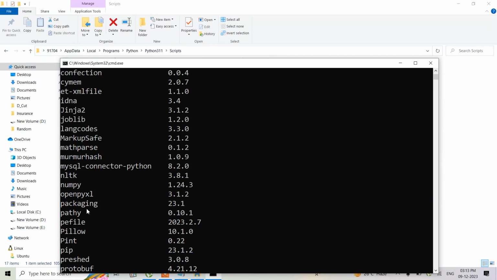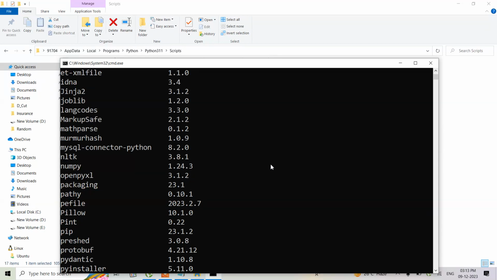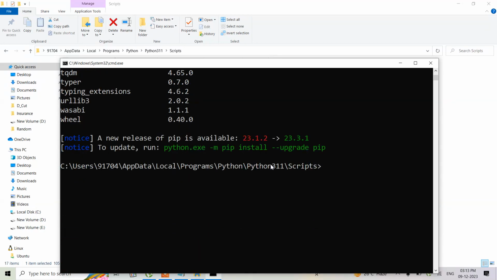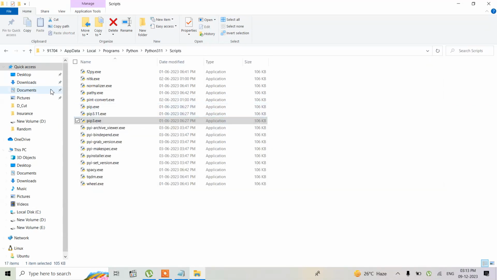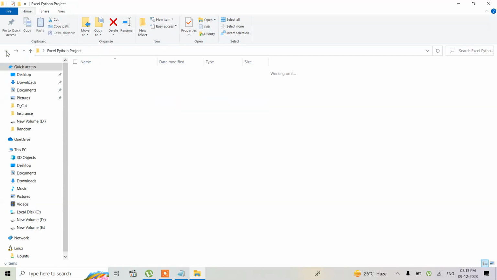Now here it is, openpyxl. So this package has been successfully installed on my local computer. So I don't need this command prompt anymore. I need to write the code. For that reason I need to move into Visual Studio. So let me roll back to that.